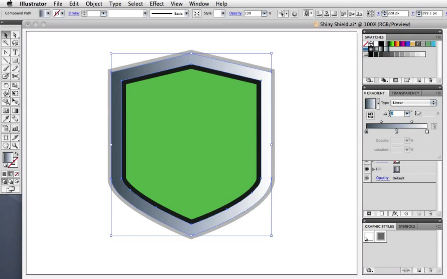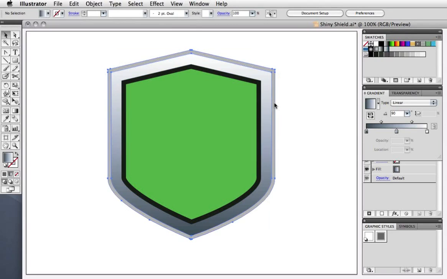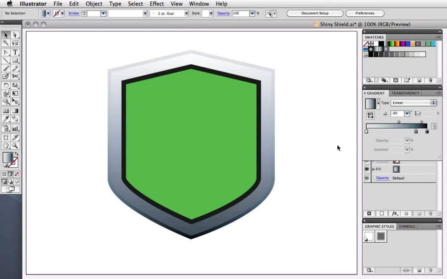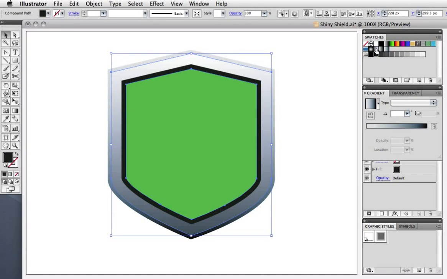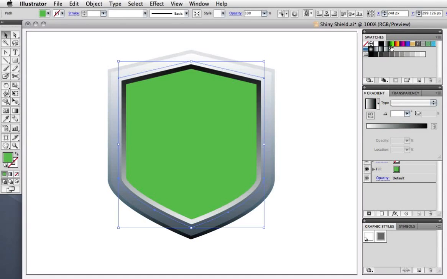I want this gradient to go up and down, so I'll enter 90 degrees in the angle field in the gradient panel. Same for the outer bevel and for the inner. On the outer bevel, I want the gradient to go in the other direction, so I'll change its angle to -90 degrees, and fill the inner shape with this dark to light gradient so that it looks like an inner bevel. And I'll use this nice juicy green gradient for the fill.